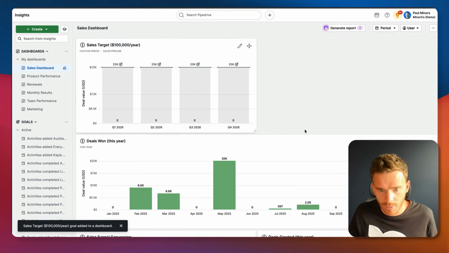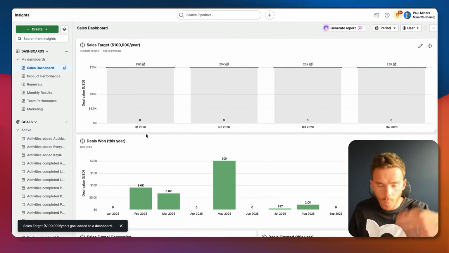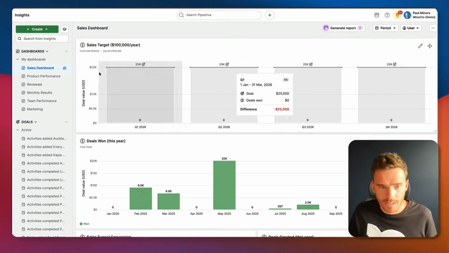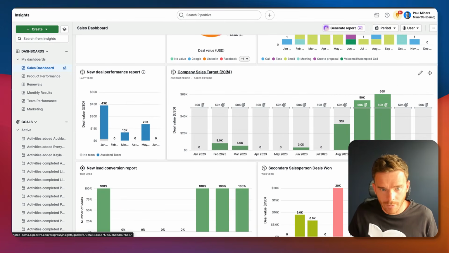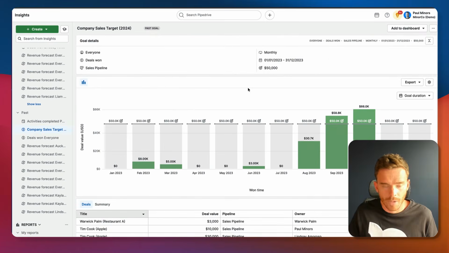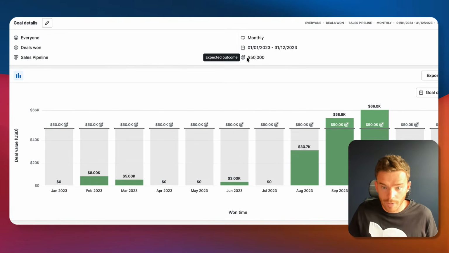There it is at the top, ready to go. Now, just to show you what this would look like when this starts getting updated with deals won, here is one of the goals that I have already that's open. So this is a slightly different goal. It's showing a target of $50,000 of revenue per month.